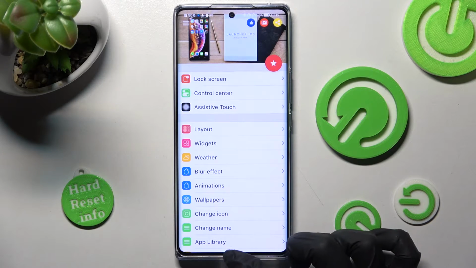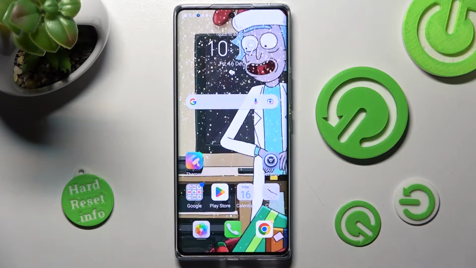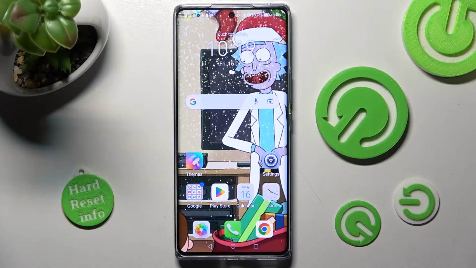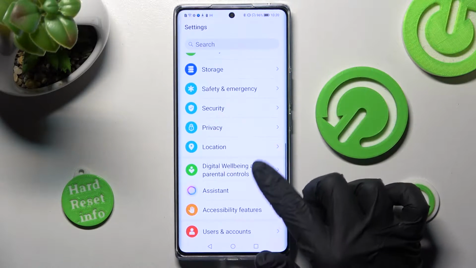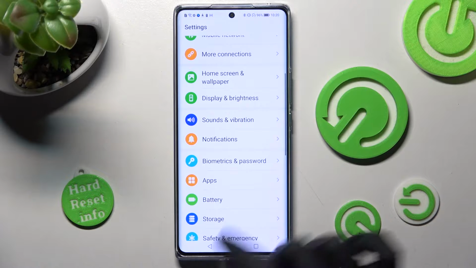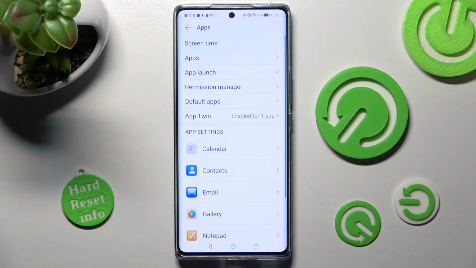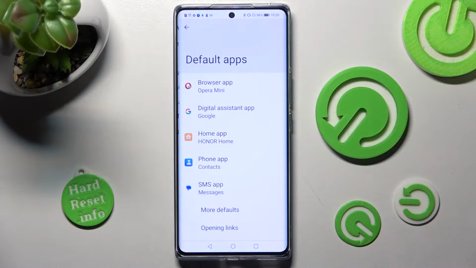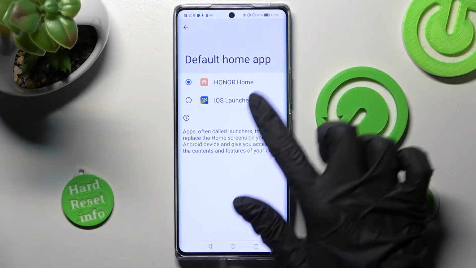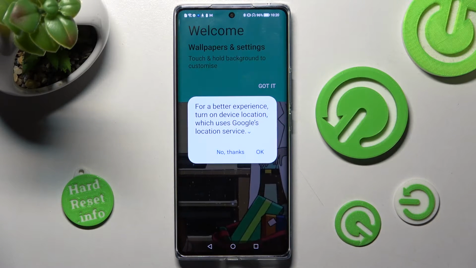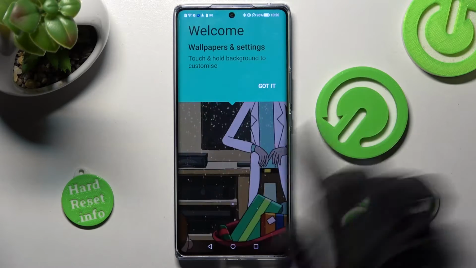Swipe up from the bottom of your screen and click on Home button. Then go into Settings. In Settings, you need to look for Apps section. Click on it and select Default Apps. Now click on Home app, tap on iOS Launcher and click on OK.